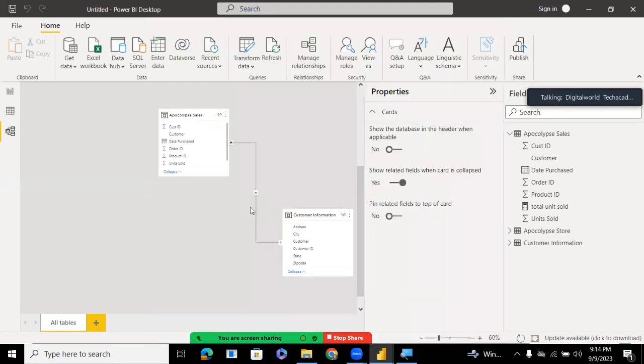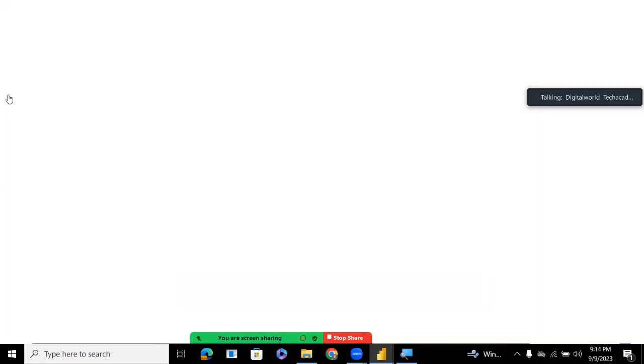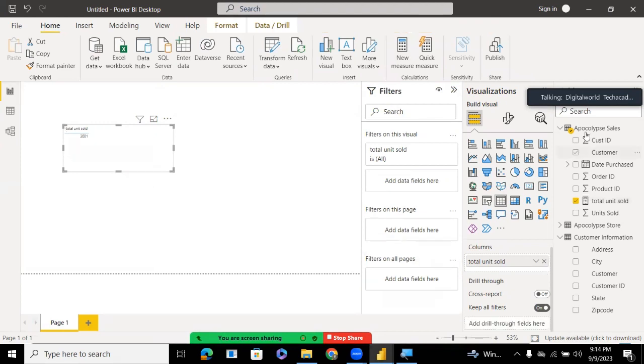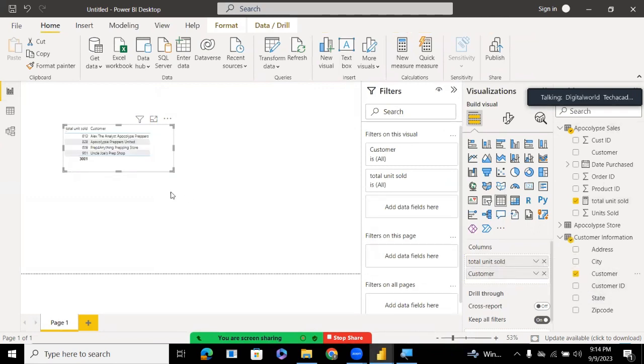So now, with this relationship created, I will show you how it looks. In this column, I'm going to remove this customer here, because I'm bringing it from the apocalypse sales. I want to bring it in from this customer information because I have my relationship there now. You can see that it's working the same way it worked when I brought it from the apocalypse sales table, because now I have a relationship between these two tables, and it's not showing me that error again.